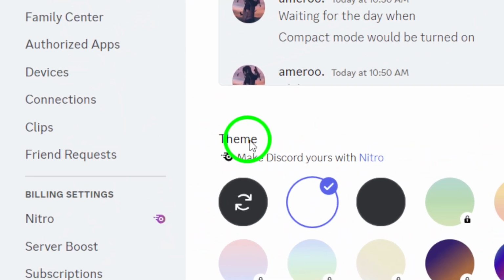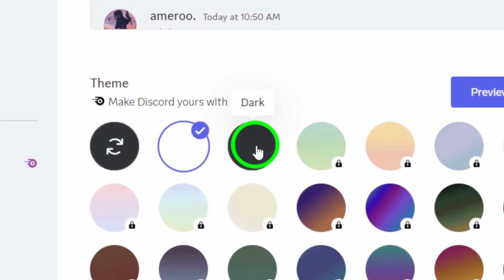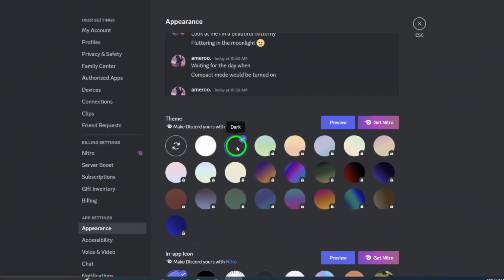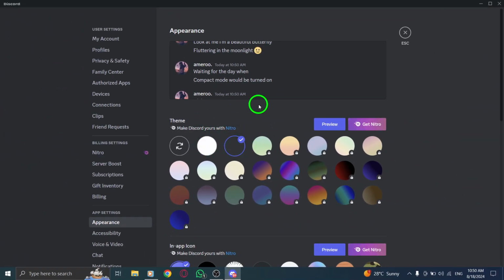Under the Theme section, you'll see a few choices, including the default light theme. To enable dark mode, simply choose the dark theme from the options available. Just one click, and your Discord will transform into a stunning dark interface.